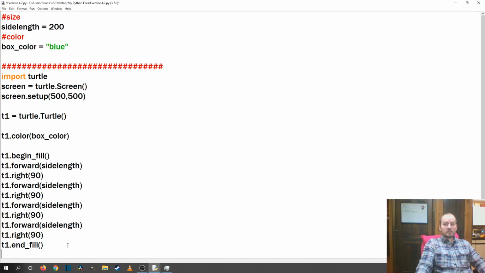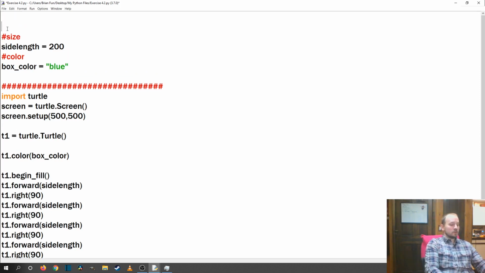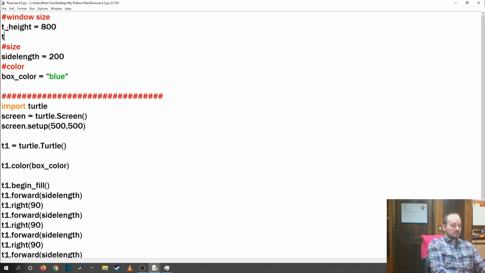It's a super valuable way to make your code not only easily adjustable at the top, but this is what a lot of programs do when we scale down the complexity so it's a little bit simpler when they make certain items. All right, I'm going to go a little bit further. Let's call this the window size. We're going to do two different items. Let's call this t_height. Let's set that equal to 800 and t_width equals 800.